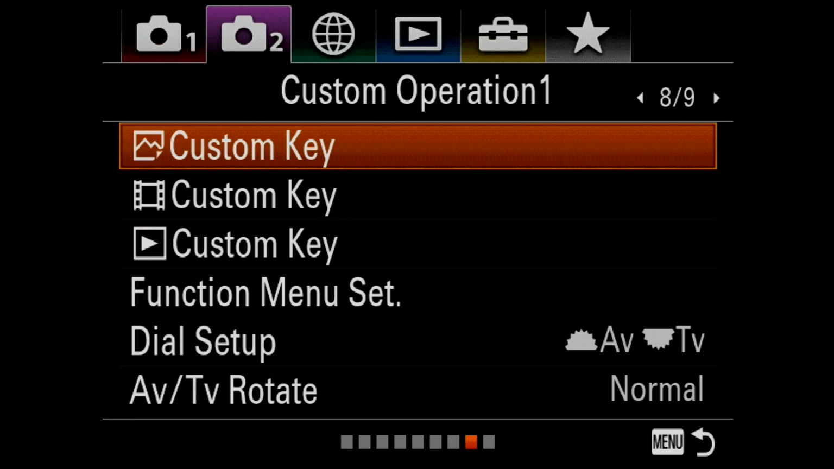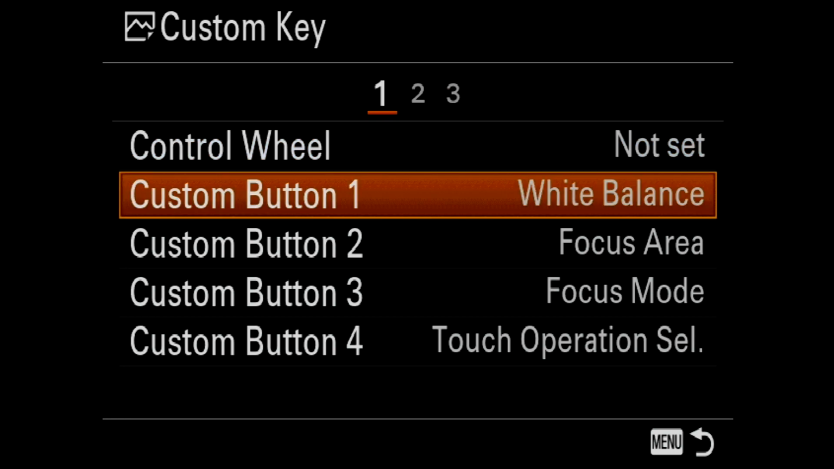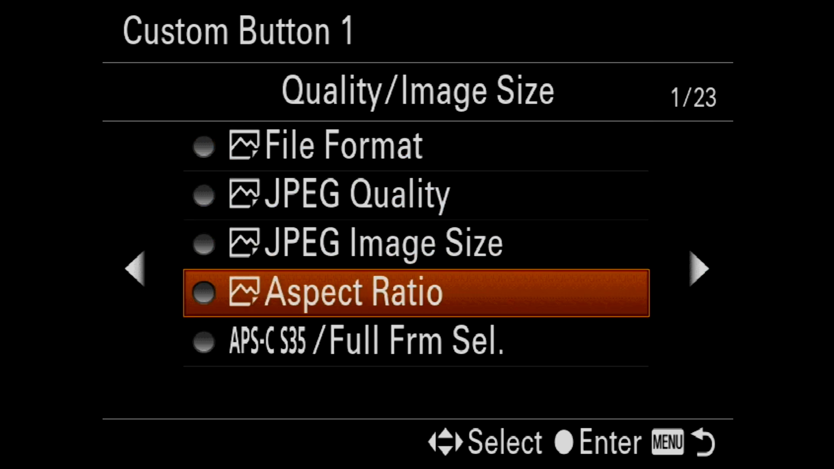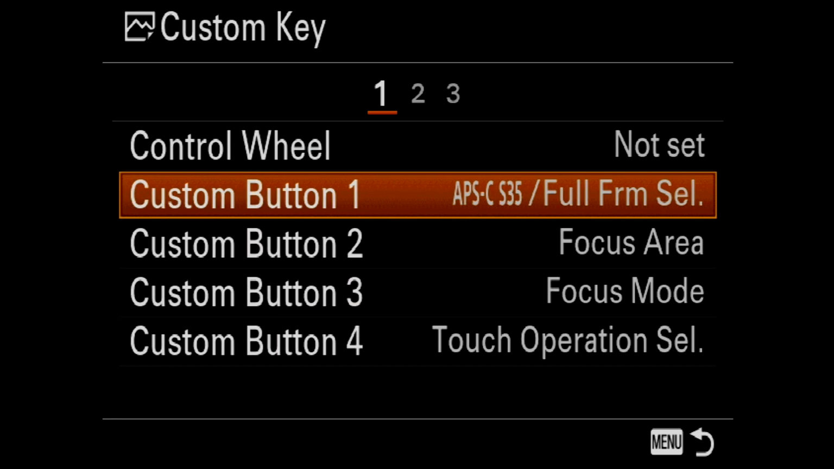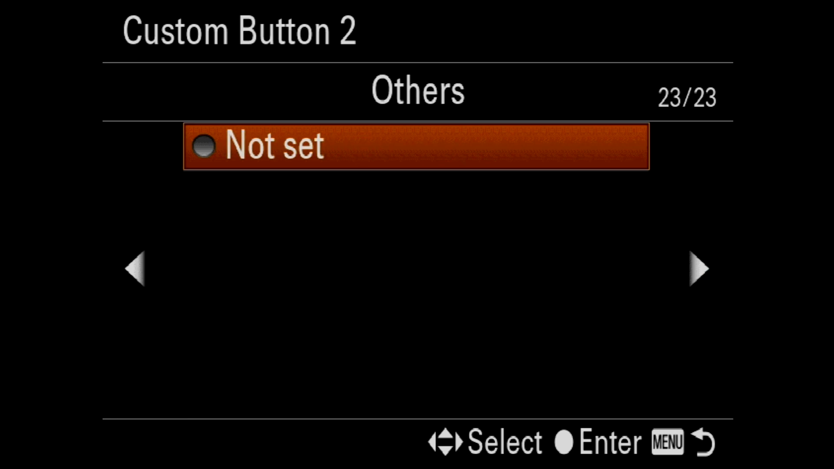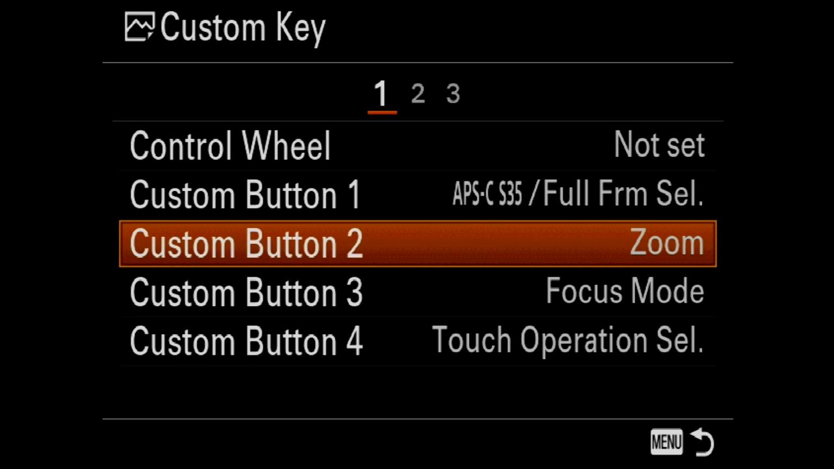Moving over 1 tab to the right, you will find the Custom Operation page. The top one here is for photography, and the one below is for movies. I am only dealing in photography today, so I'm going to select that. Now, I like to set my custom button 1 to toggle the APS-C Super 35 mode, which is on page 1 at the bottom here. And my custom button 2, I am going to set as my zoom function, which is on page 16. Having this zoom function set to one of the custom keys allows you to enable the clear image zoom mode.